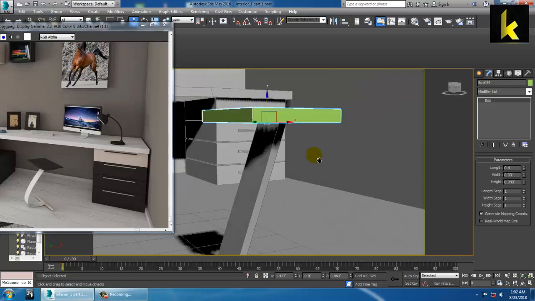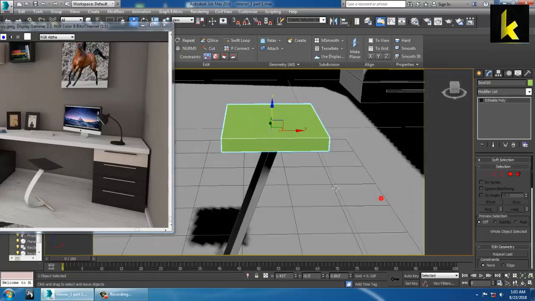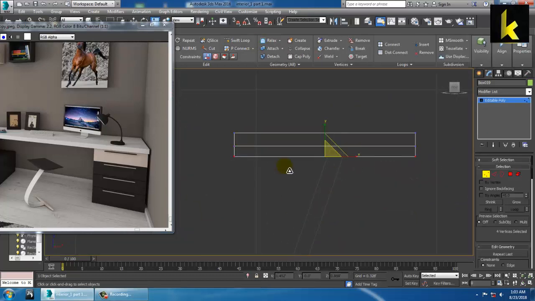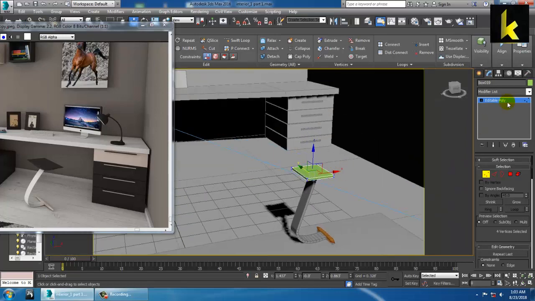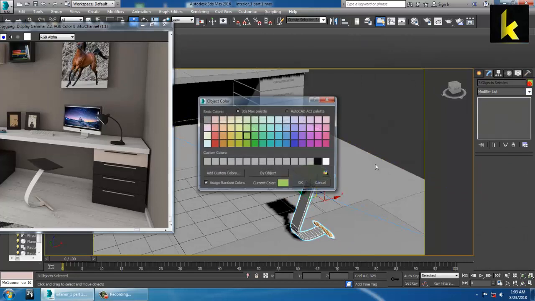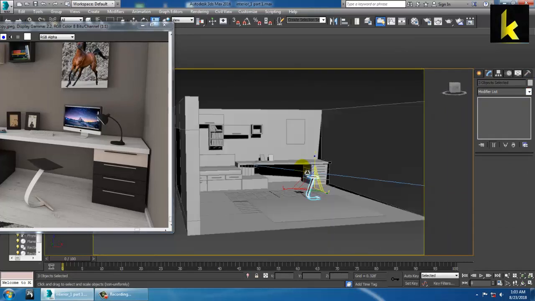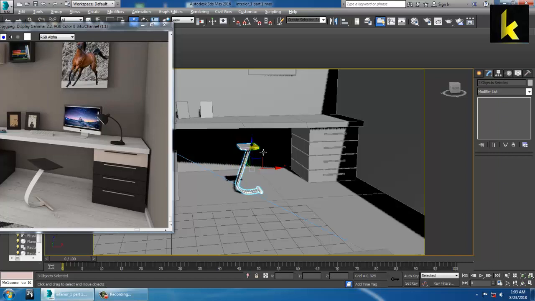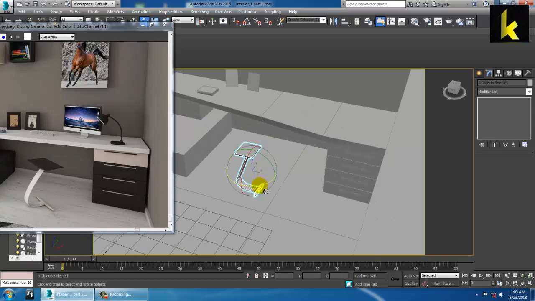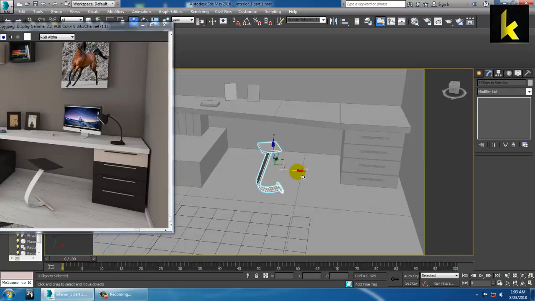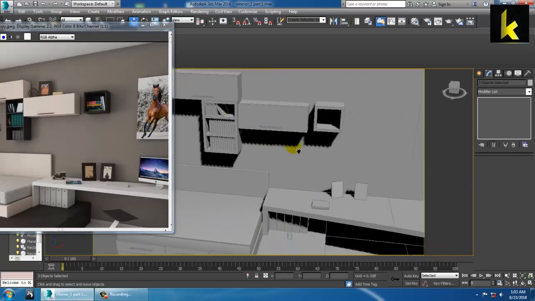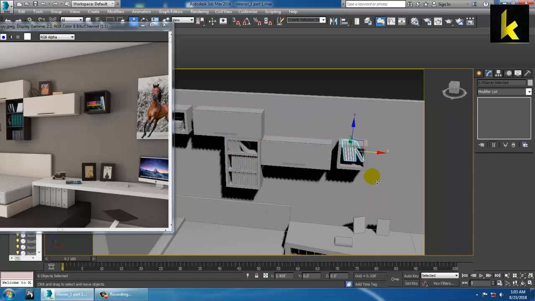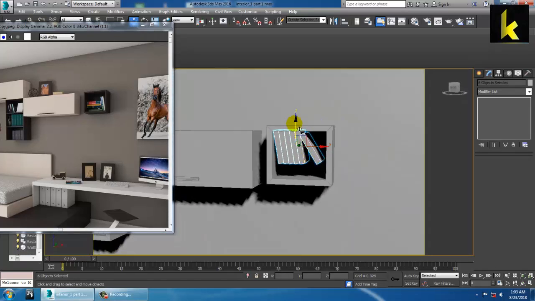So right click, convert to editable poly. Add a loop over here. Select the vertices and scale it. That's it. So you have these three elements. You can scale it a bit, and you can push it over here. So you can reduce the size of it a bit, and you can easily rotate a bit. So you can just copy all these elements, and you can place it over here. That's it.